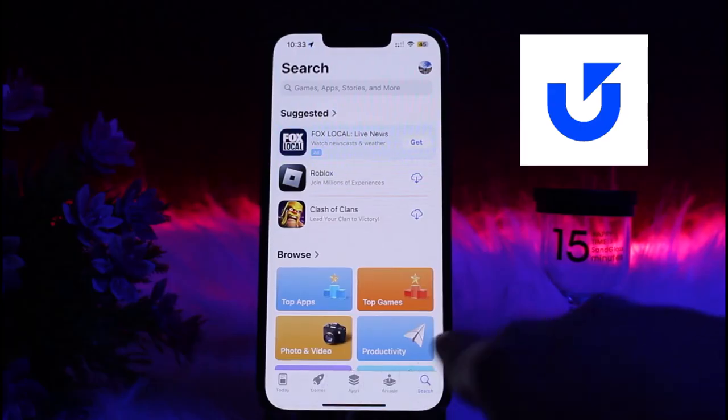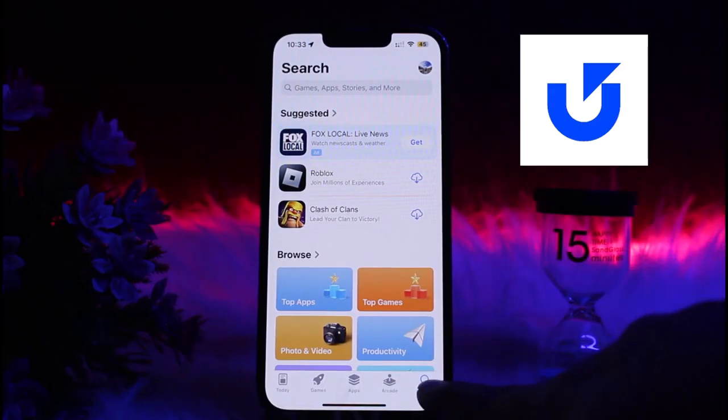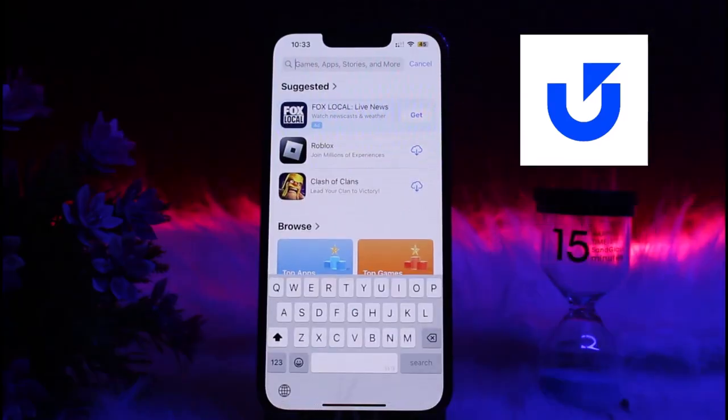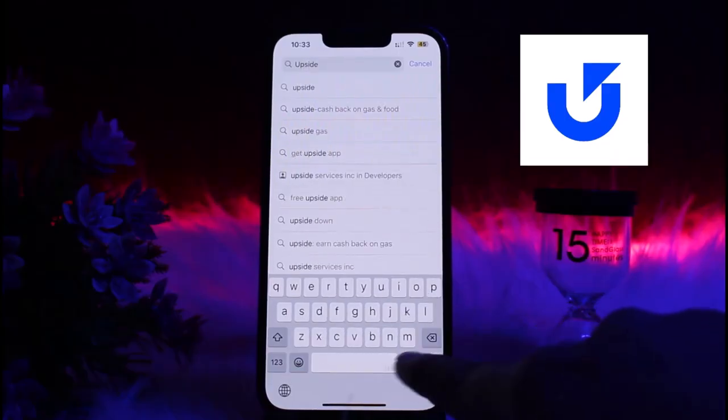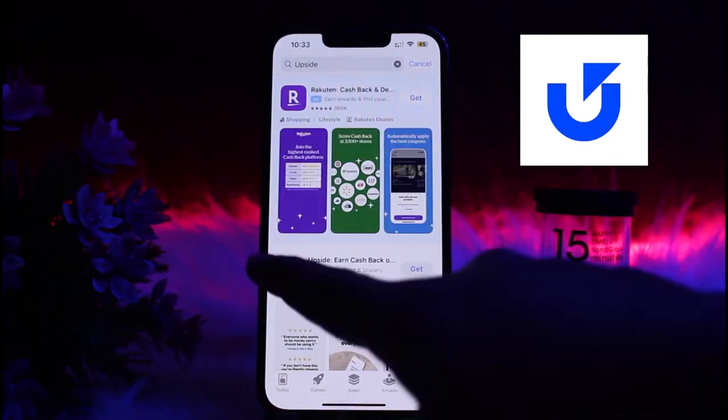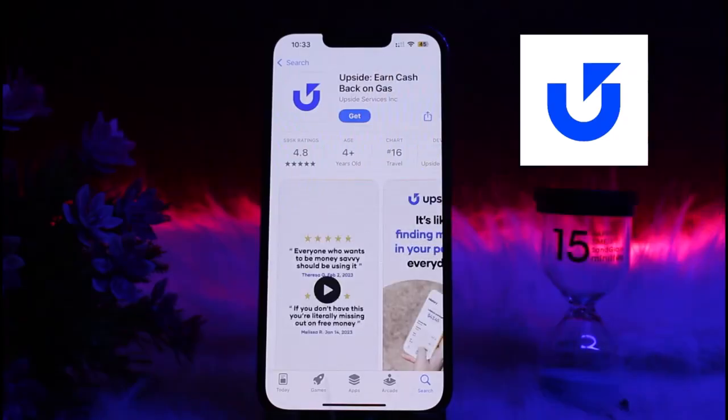So here you'll see various options at the bottom taskbar. You just need to click on the option of search at the very bottom right, and at the very top of the search box you just need to search Upside. After that you just need to click on the option of search, and here you'll see the option of Upside: Cash Back and Gas.